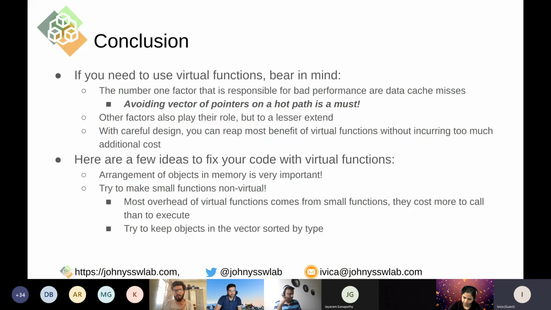in performance. So if you need to use virtual functions, you need to bear in mind the following. The number one factor responsible for bad performance is data cache misses. So if you have a vector of pointers, you should avoid it. You should avoid vectors of pointers on the hot path. Other factors also play their role, but to a lesser extent. If you design your program carefully, you can reap most of the benefit without incurring too much additional cost.